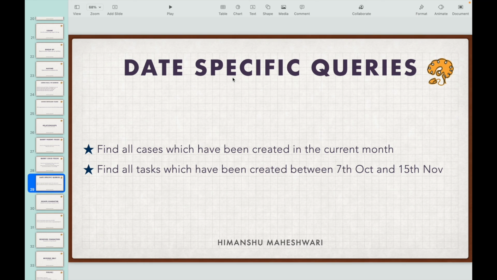What if you had to figure out information from the current month, past month, or a specific date? From today to 7th of November, or from 15th of November to the 31st of December. How would you check that? So date specific queries can also be written. The first question is: find all cases which have been created in the current month.